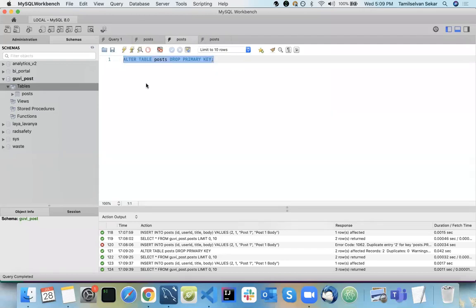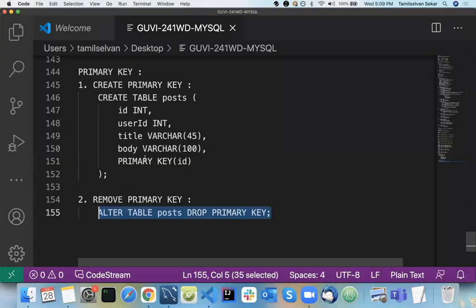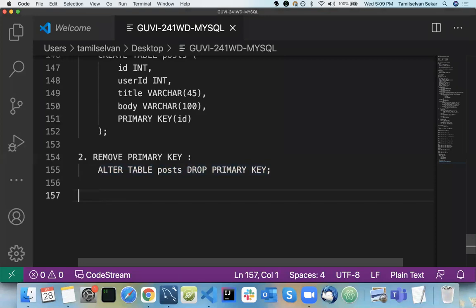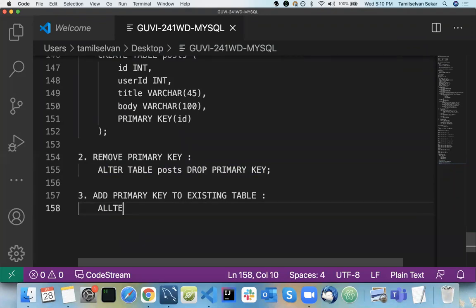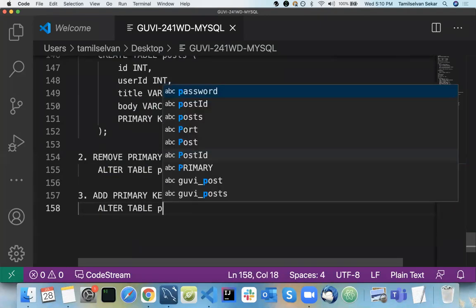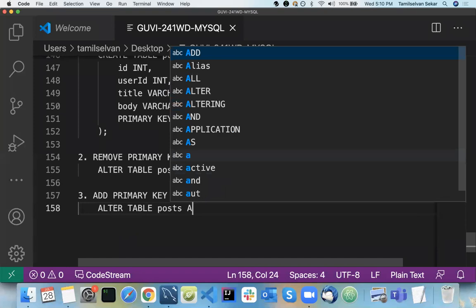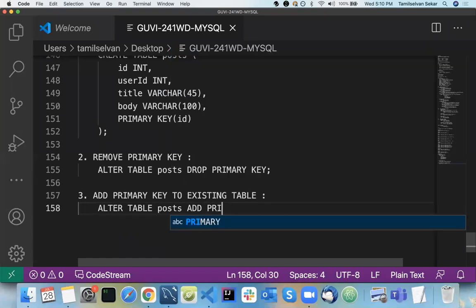Now suppose you have created a table without a primary key, and at a later point of time you want to add one. So, add primary key to an existing table. How can you do it? Again the same: alter table post add primary key, and whatever column you want to give.